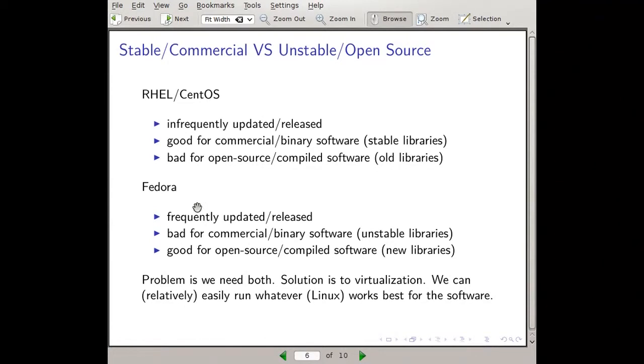So Fedora being, you install the latest version of Fedora, you have all these latest libraries, so you can just compile your utilities. In fact, most of them have the latest version. So it's just a simple yum install. So frequently updated, frequently released. Good for open source compiled programs, got the latest version of all the libraries. You have the latest version of most packages already packaged for you, so it's just a simple install. But of course, it's bad for commercial binary software because the libraries they require are the previous version.